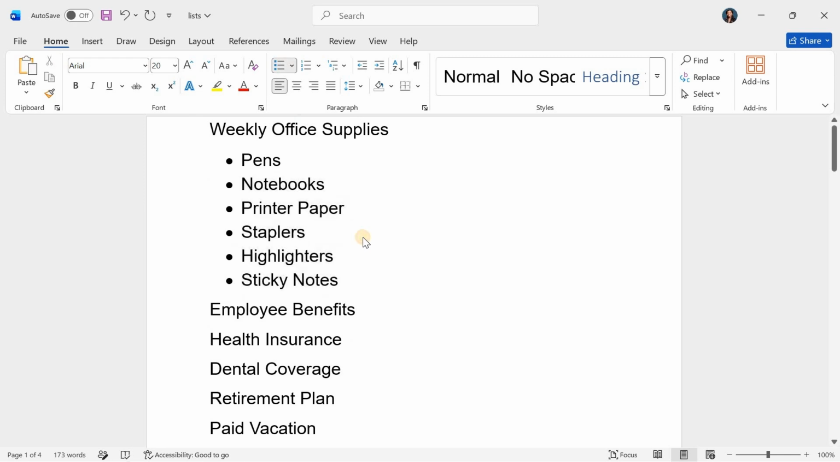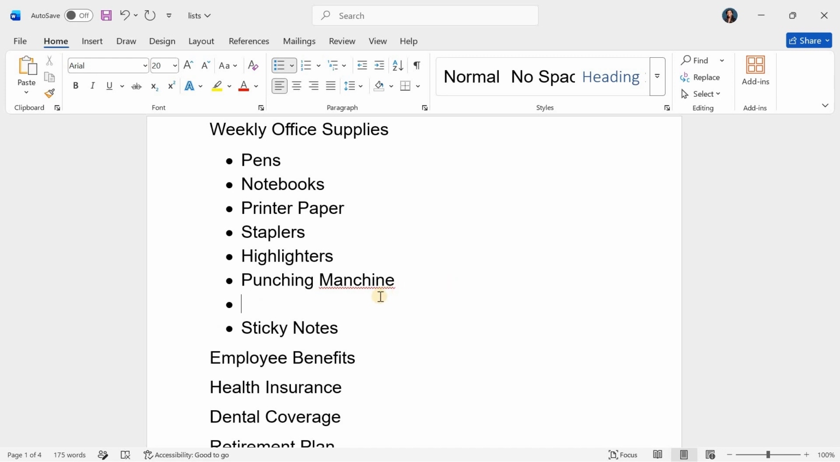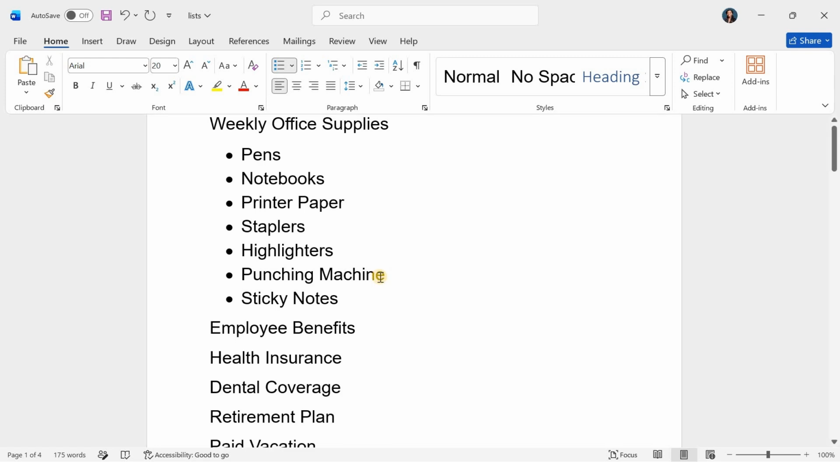and then I'll click bullet. And that is it. Alternatively, if you want to add another item, you can just press enter and then add it here. For example, let's add punching machine to the list. You just press enter, it creates another bullet for you. And that is it.